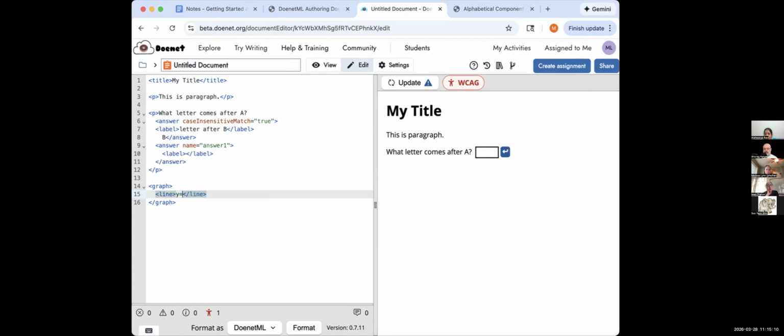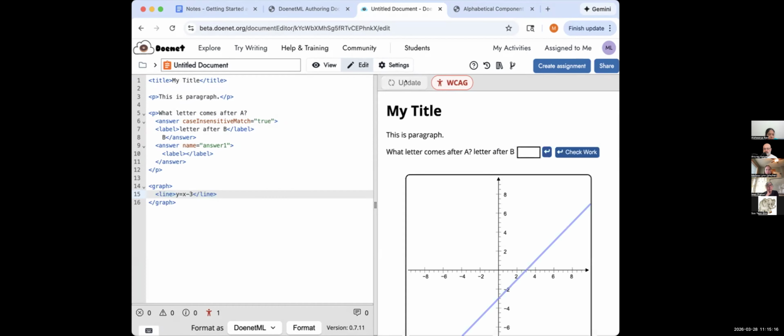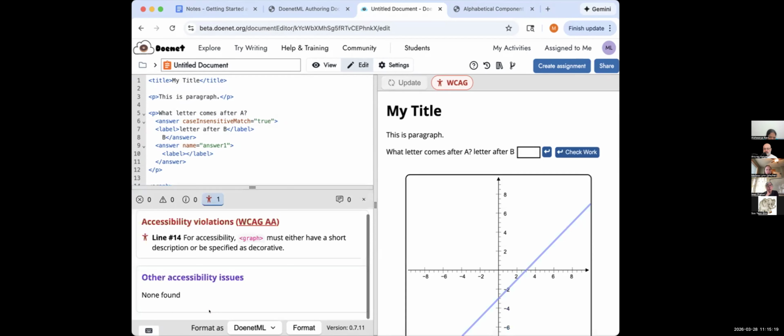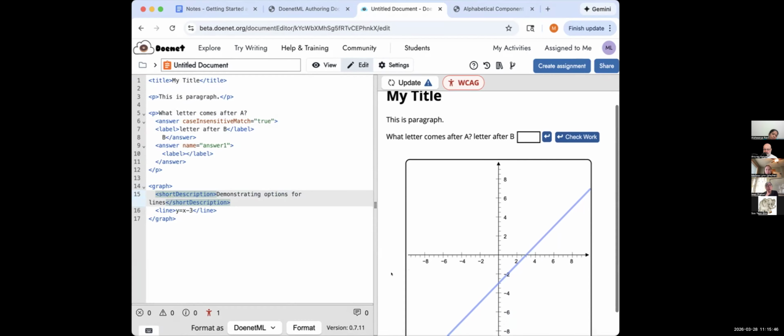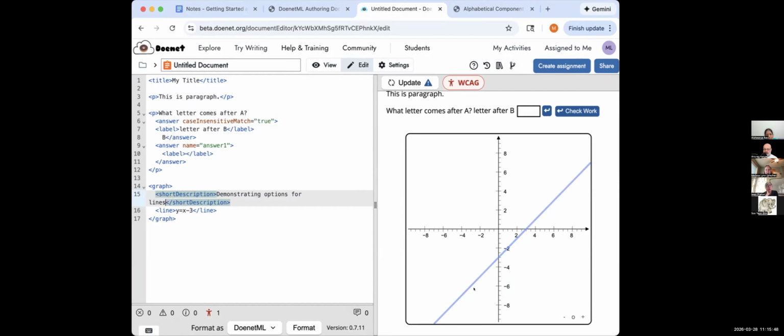So I can just type in here y equals x minus 3, and now I'll get my accessibility warning again that I should have a short description or specify my graph as decorative. So I'll add in a short description to my graph that's demonstrating options for lines. If this was for a student activity, you would want to be a lot more descriptive so that you're providing enough information for someone who can't see it. So now we can see the graph here and see that line plotted.